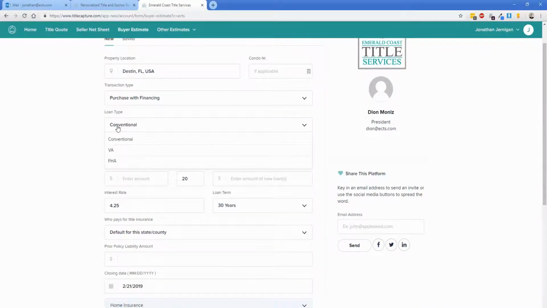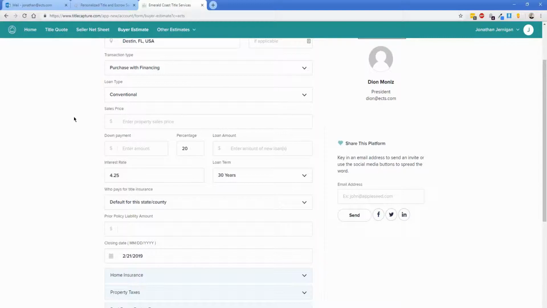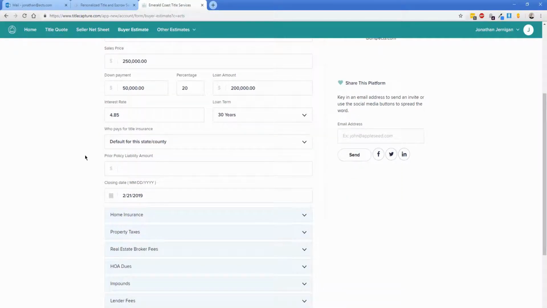The loan type, you can see it's conventional, VA, FHA, so we'll leave it conventional in this case. The sales price of our property today is going to be $250,000, and you can see as it types, it fills in the appropriate down payment and the percentage based on the loan type that you chose. The interest rate, let's change it to something like 4.85%, and our loan term is 30 years, which is totally fine. Who pays for title insurance? Default for this state and county is going to be the standard option, which we'll just leave in this case, but you can see there are a couple of other options there.